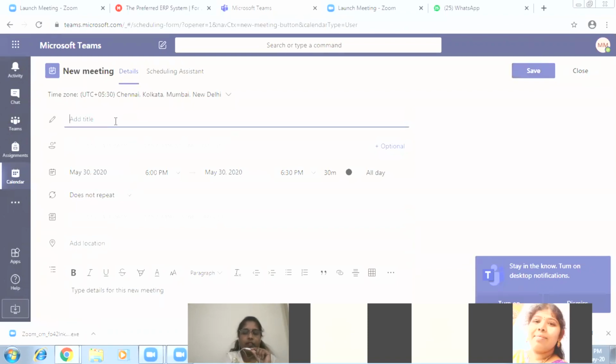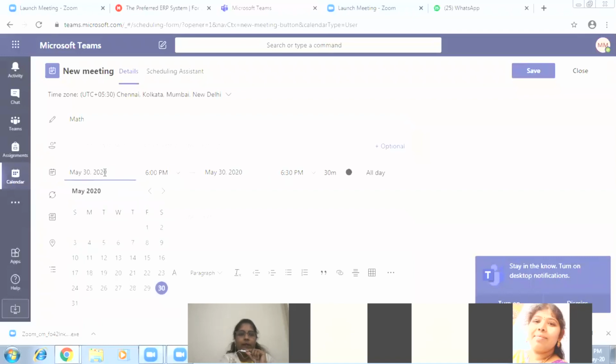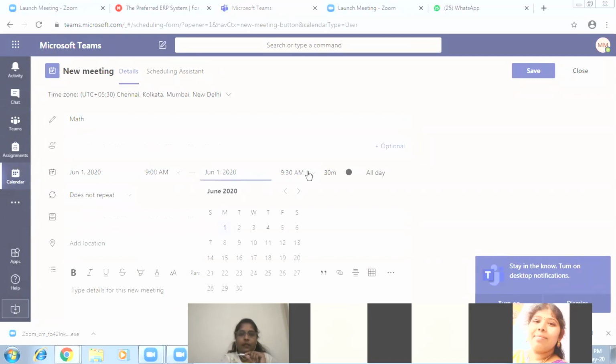Suppose it is math, so I am giving math class. Then no need to give anything here. Then select the date. When is your class? Suppose it is on Monday, so Monday, June 1st. Then the time. Suppose it is 9, you can also type 9 directly. Then the time is up to 9:40.